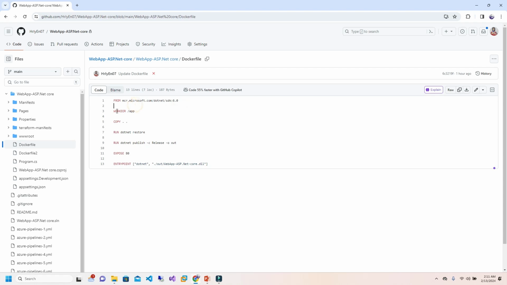Okay, and then we have your working directory. Basically, what I said is a default working directory within your container. Once you do this within your container, you will set the default working directory, that is your /app. So then you will copy this one.